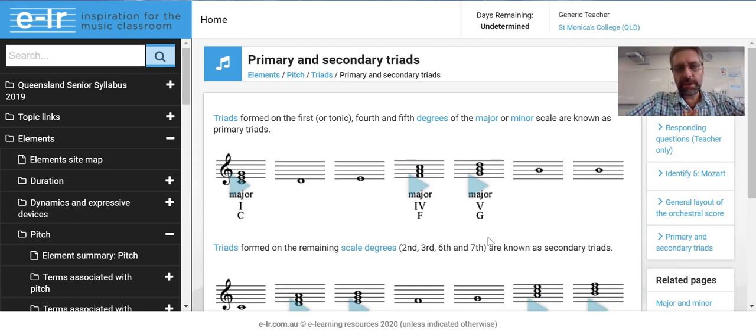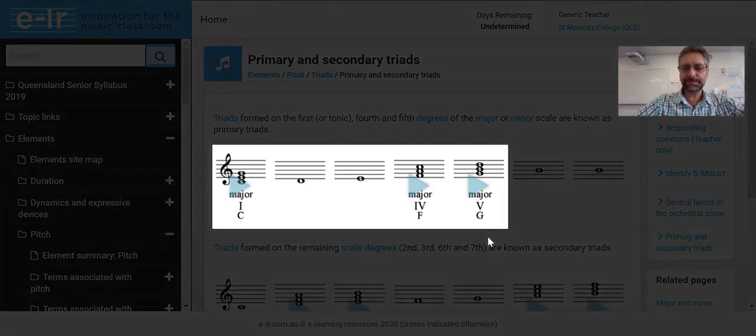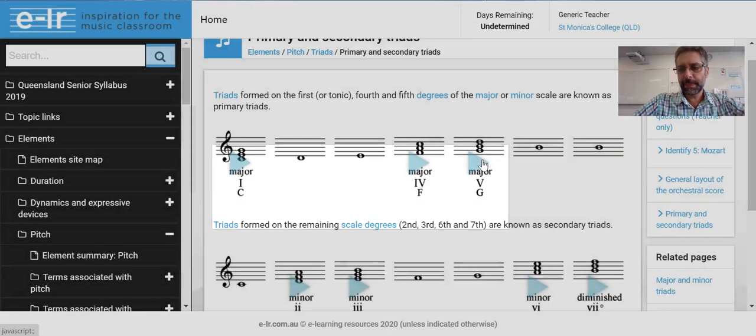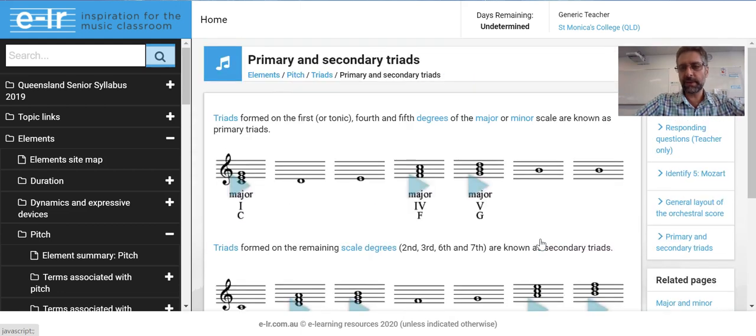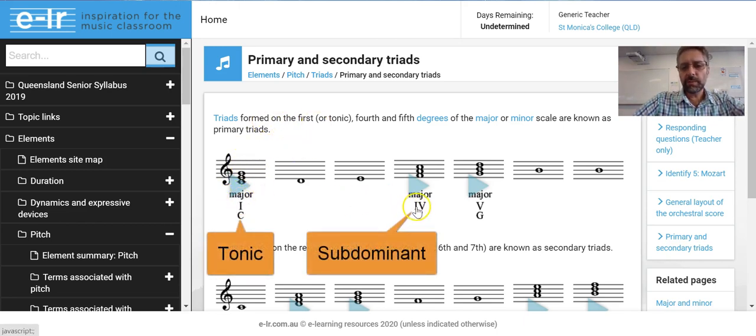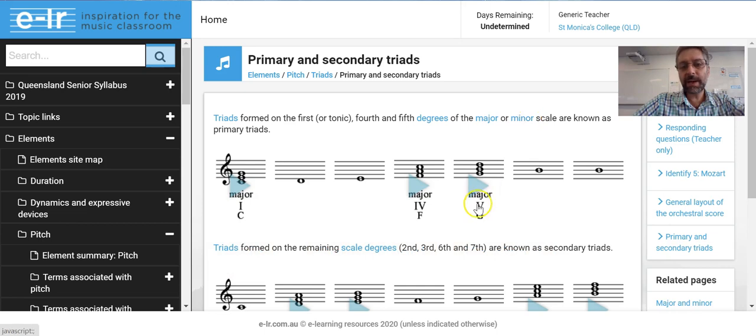The primary triads, or primary chords, in any scale are built on the 1st degree of the scale, the 4th and 5th degrees of the scale. Some people consider 6 a primary chord as well. It's certainly the next most important chord, even if it's not a primary chord. So the triads, again as a chord of 3 notes, are formed by the 1st, which is the tonic note, 4th, which is the subdominant, and the 5th, the dominant degrees of the scale. This is true for major and for minor scales.